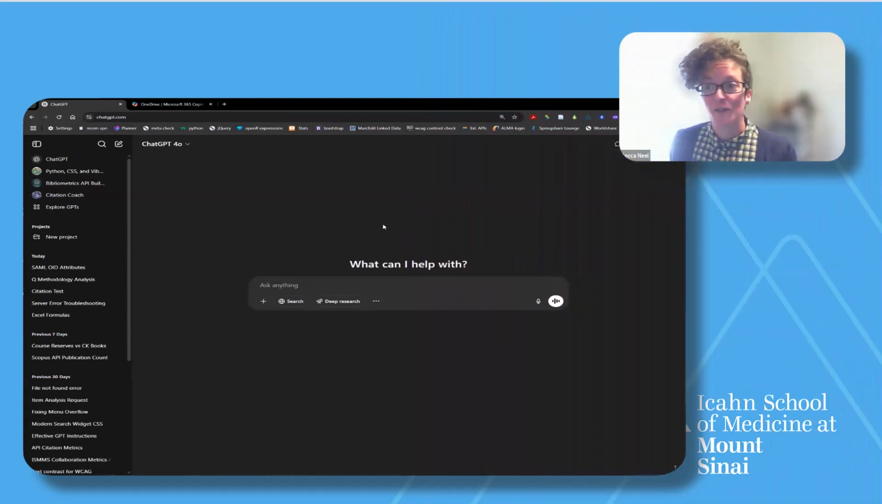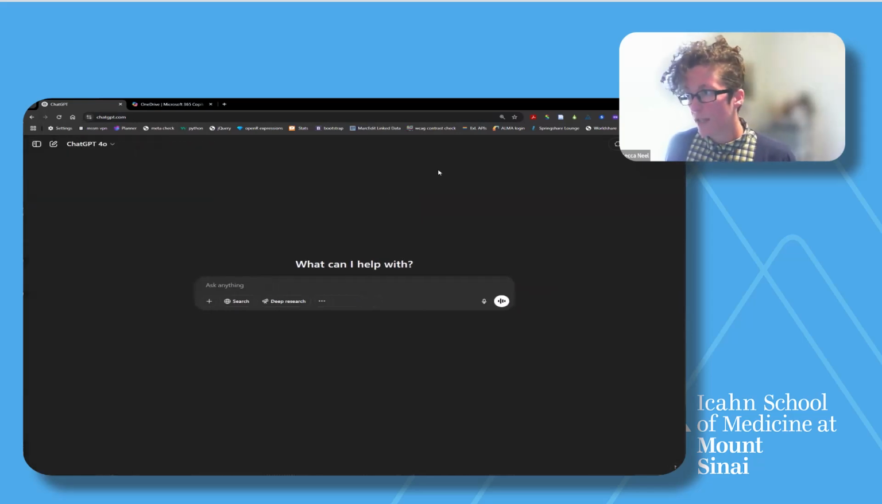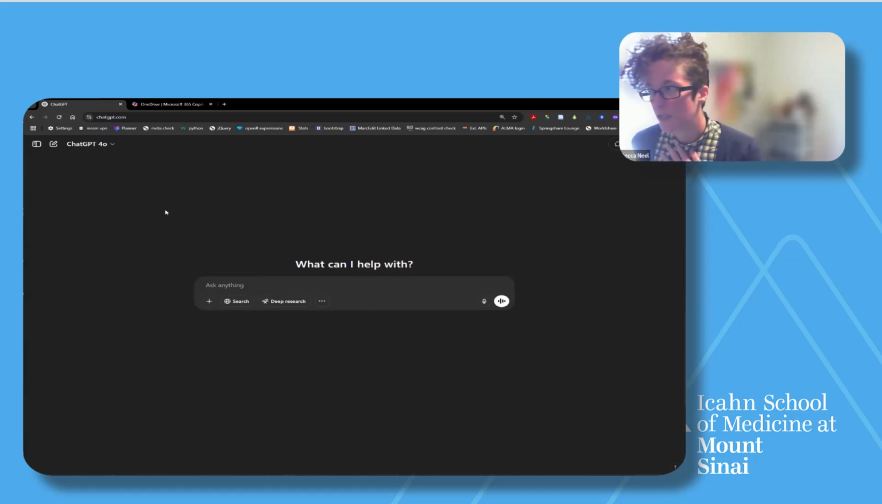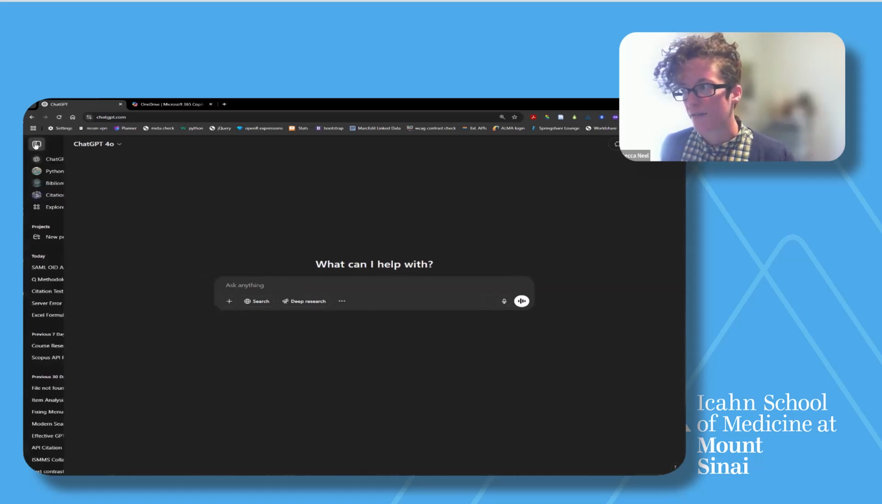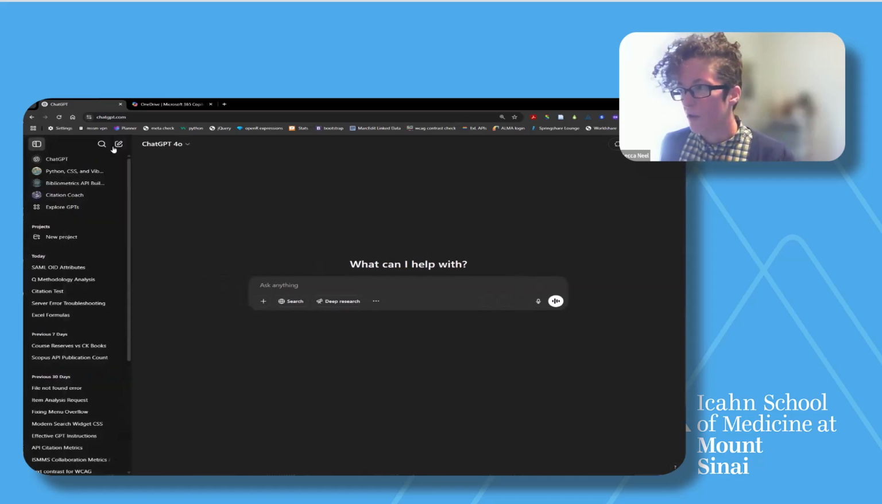So now we will dive into what it looks like when you are creating a custom GPT. Currently, you are looking at my ChatGPT account, which is part of the Icahn School of Medicine ChatGPT EDU license. So the permissions that you see here are the ones that I have associated with that specific license. We're currently looking at just ChatGPT. However, there is a sidebar on the left side of the screen where I can view my different custom GPTs.